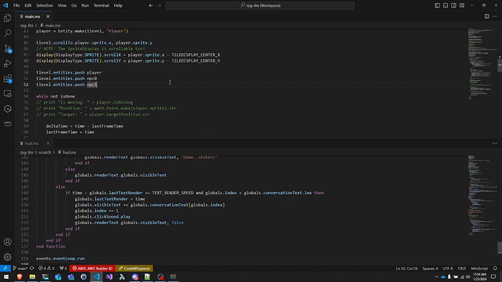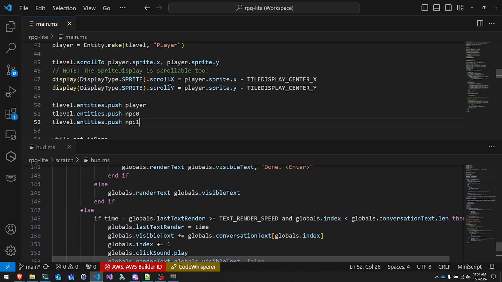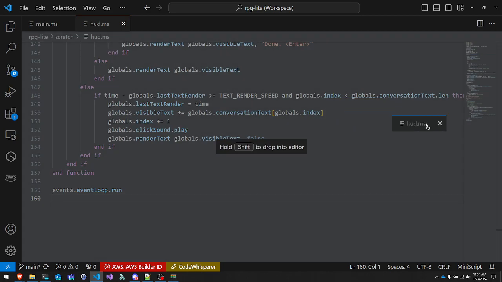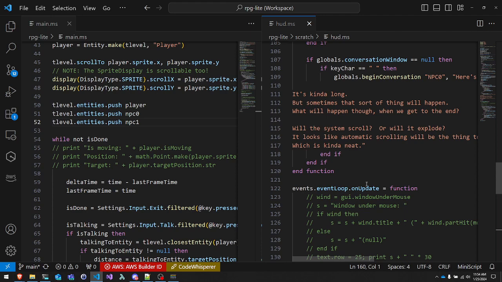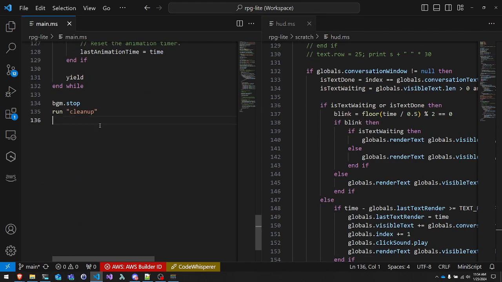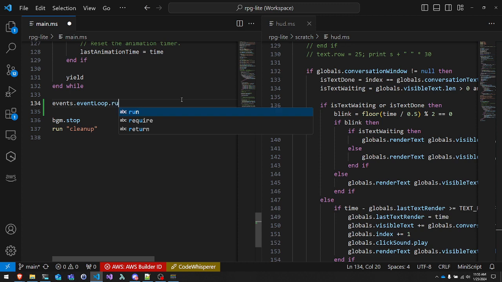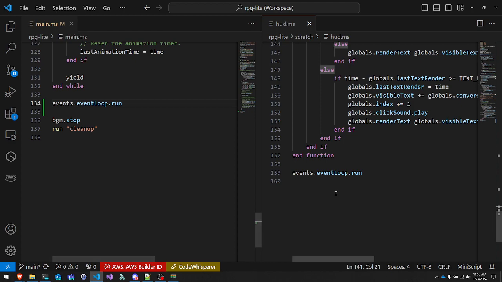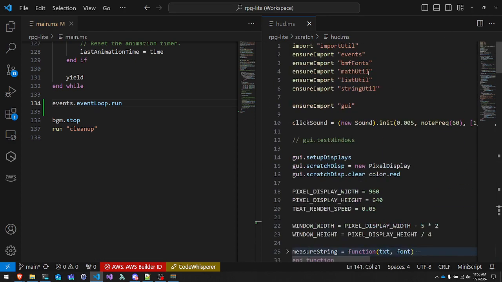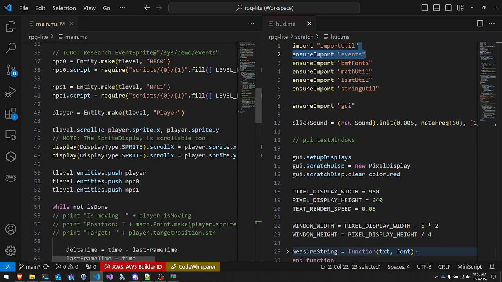Let's resize some of this. I think I want them side by side. It's just easier on my head. So basically what we need to do, events.eventsloop.run needs to go there at the bottom of the file just before the cleanup starts. And then we need to make sure we import the events package.